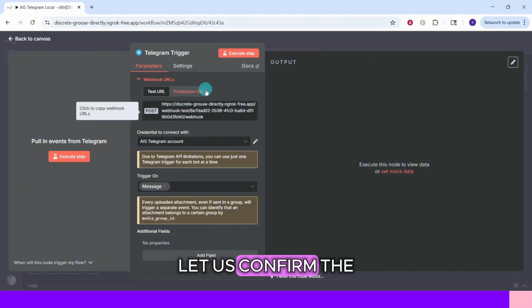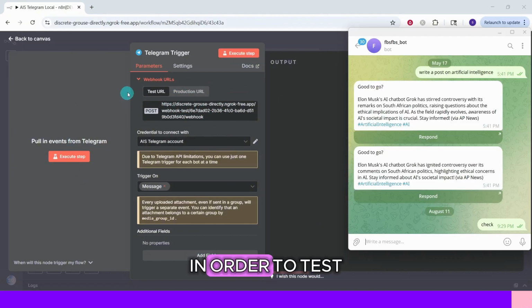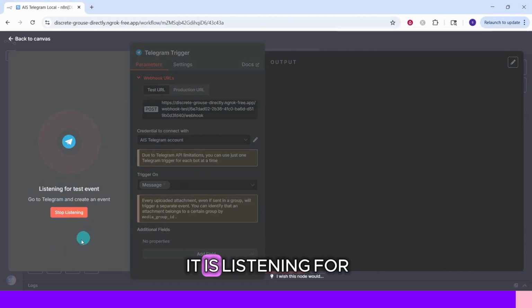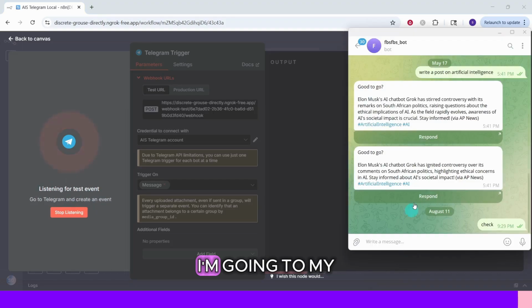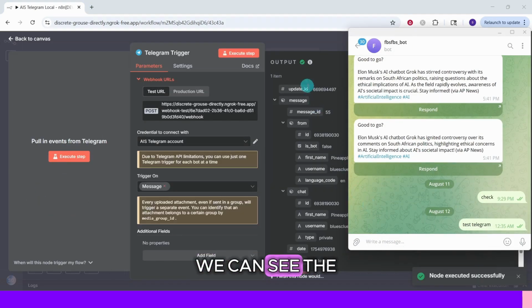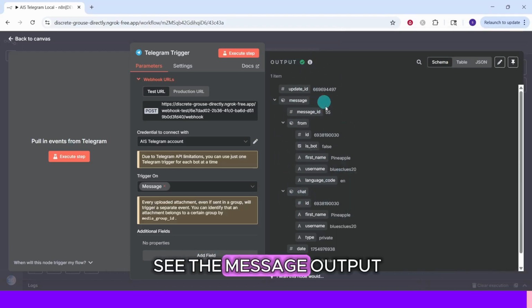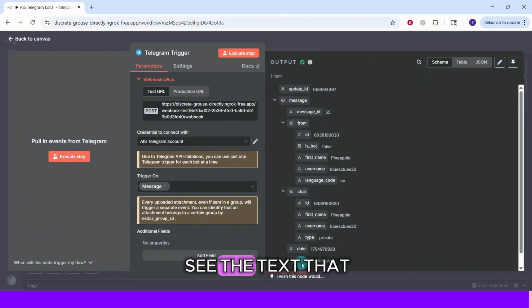Let us confirm the Telegram is working. In order to test the Telegram trigger, click on this execute step. We can see now it is listening for the Telegram event. I'm going to my Telegram bot. I just typed in test Telegram and hit enter. We can see the node has executed successfully, and here we can see the message output, and here you can see the text that we just sent, test Telegram.